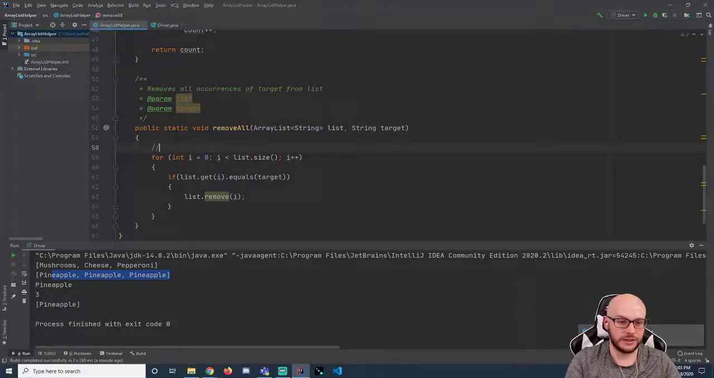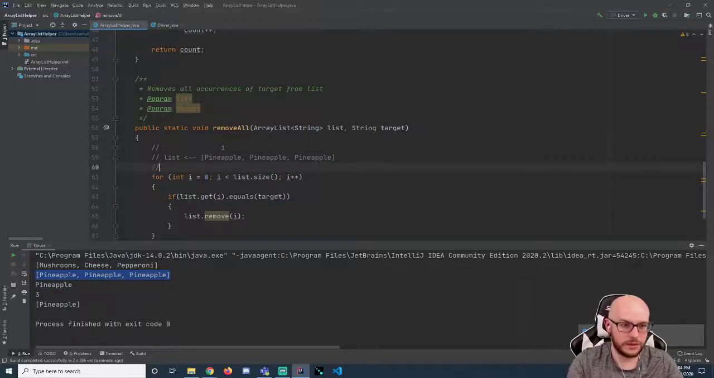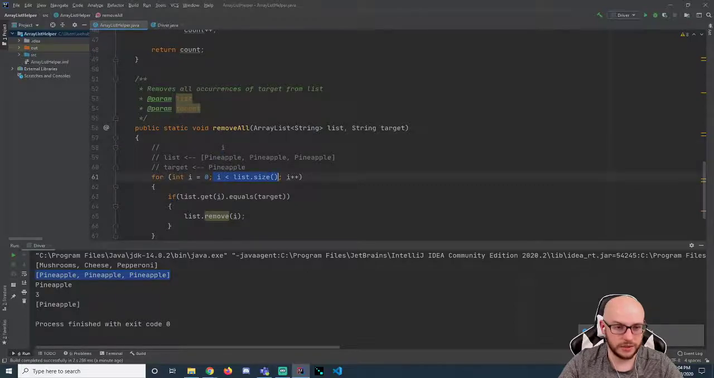Let's kind of trace this, right? I'm going to use our pineapple as an example, and I can just copy and paste this bad boy. So the list coming into this looks like that. Pineapple, pineapple, pineapple. Right? i is going to start at index 0. So i is here. We're going to look for target. So let's just say that our target is also pineapple. We're ready to start looping. We're going to ask, is i less than the size of our list? The size of our list is 3. So that's true. I'll enter the body.